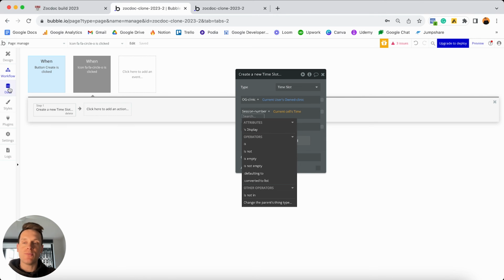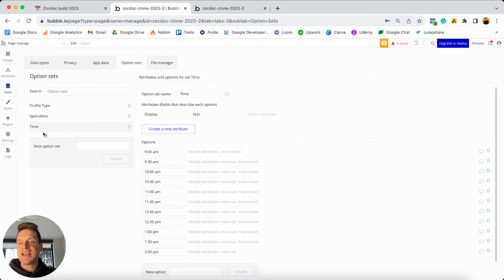If I jump to my data tab once again, open up my option sets and select my time list here, inside this list of options we've already taken the time to write down each individual time slot. But if I'd ever like to sort these time slots in chronological order, from earliest to last, what I could do is create another attribute and allocate a session number to each of these time slots. So our 9 a.m. slot would be session number 1, our 9:30 time slot would be session number 2, 10 a.m. would be 3, and so on. That's just a numerical value that determines in which order this time slot should sit. So what I'm going to do is create a new attribute under our option set list here.